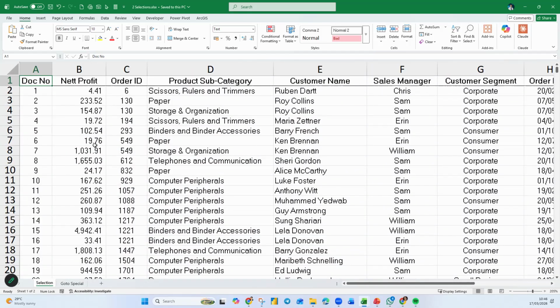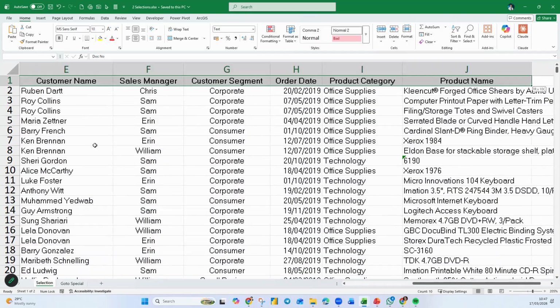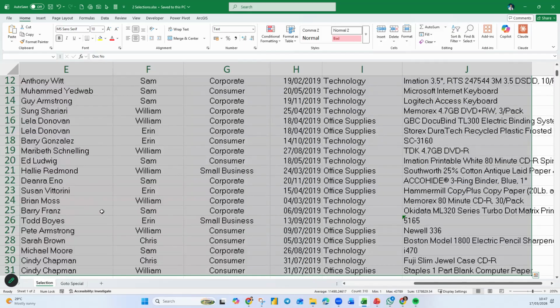Now let me just zoom in a little bit. I say control shift right. So you go to J, control shift down, it goes all the way to row number 31.